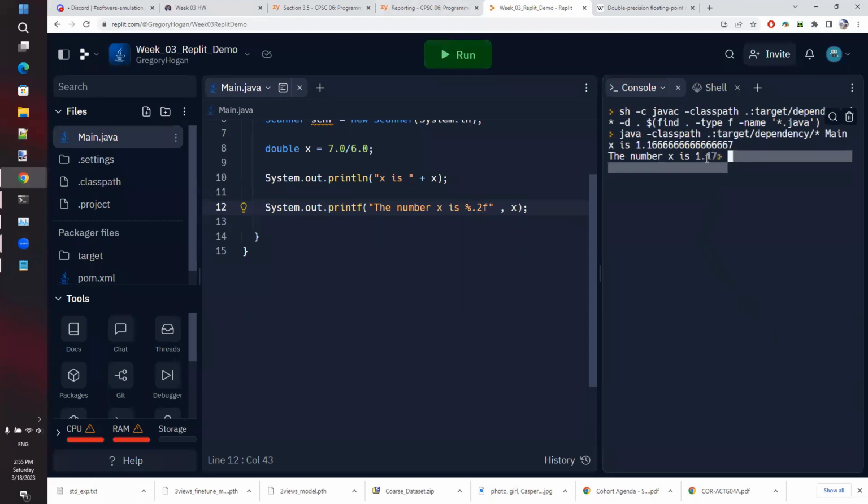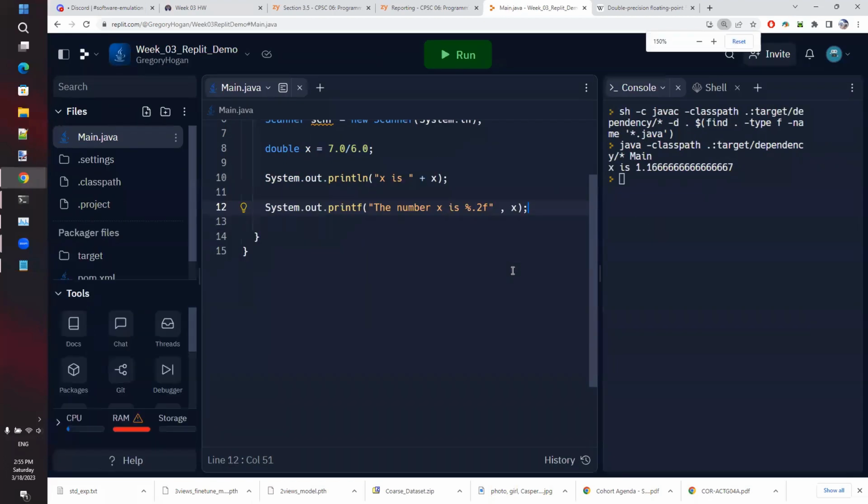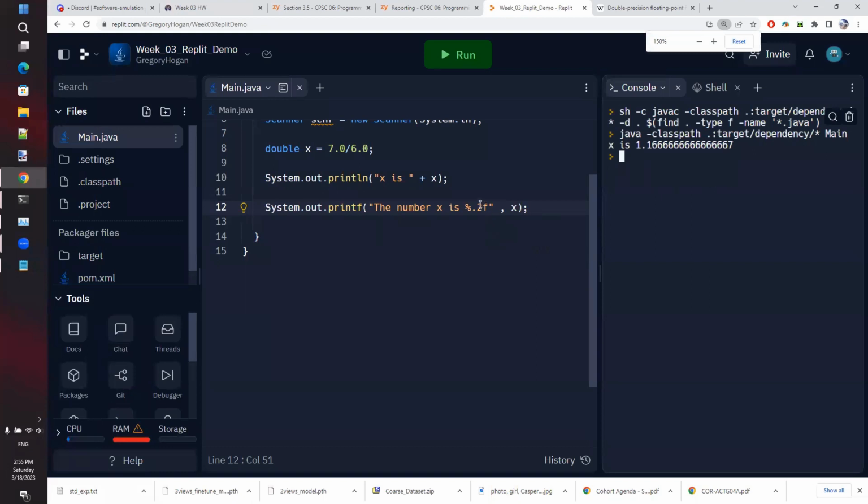you see it's printing weird. Okay, well, now it's gone. I don't know what I just did. But it's controlling the number of digits.